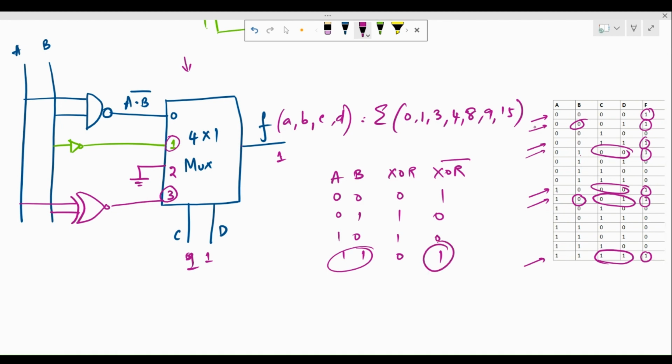So we see that for all of these combinations which have been marked for C and D, the output of this multiplexer is observed to be 1. So therefore, we can safely say that this particular circuit arrangement is very well implementing this logical function. So this is the process of using added gates to implement a particular logical function using the multiplexer.